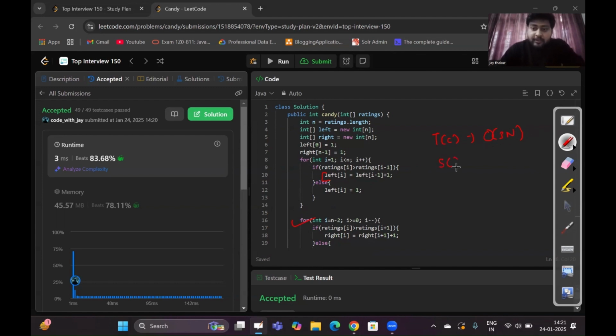And for the space complexity, we are taking two arrays which are of equal length as the ratings, so it is O(2n). So now let's try to optimize this.